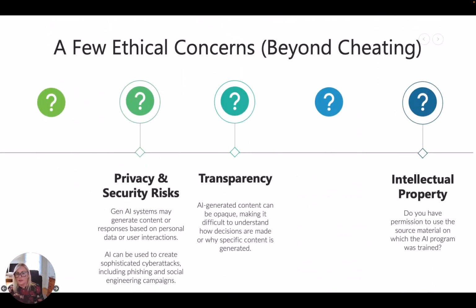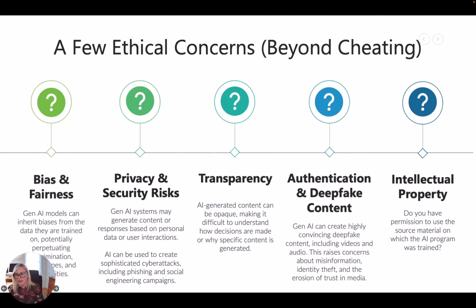So ethical concerns beyond cheating. Gen AI inherits biases from the data they're trained on. So this can just perpetuate discrimination and other concerns. There are many, many privacy and security risks.